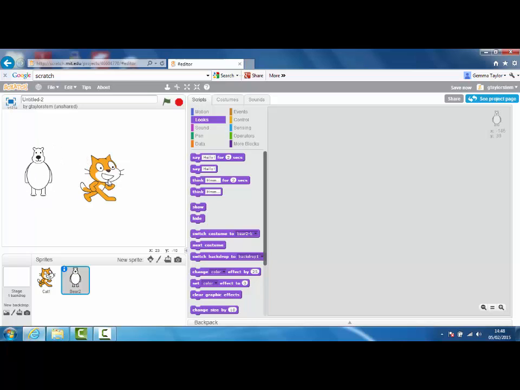There we are, sprite 1 and sprite 2. Now it's important to have a look at this little picture in the corner of the script area, because whichever sprite you're working on at the time, there'll be a little picture in the corner. So if I click on my bear, you'll see that that picture in the corner changes to a bear.